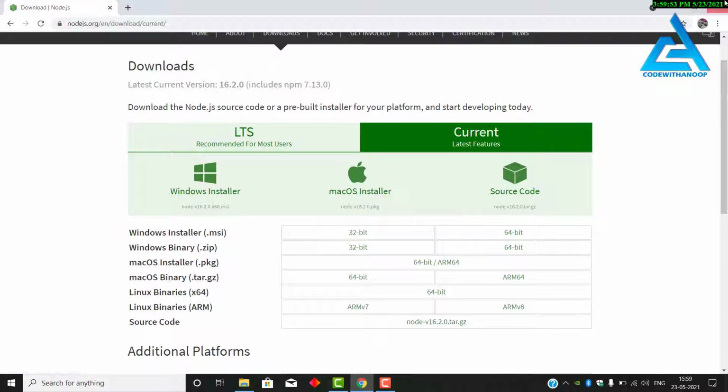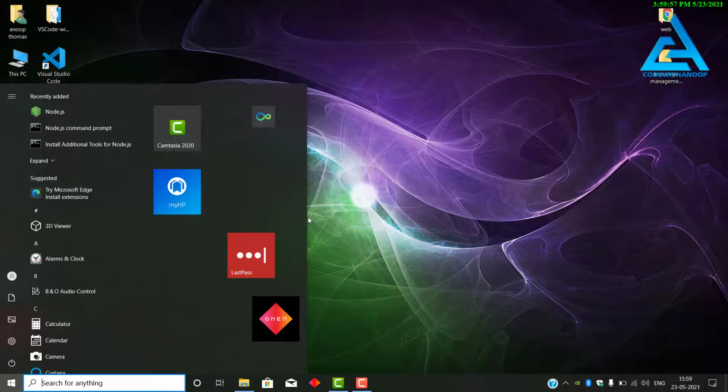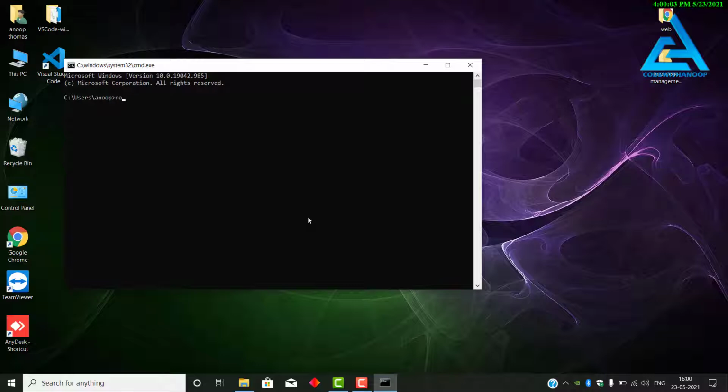Now we will check whether our Node.js is installed correctly or not. Just type cmd in your run box and enter the command node -v, v for version. So you will get the version there. If you get the version, you have installed Node.js correctly.